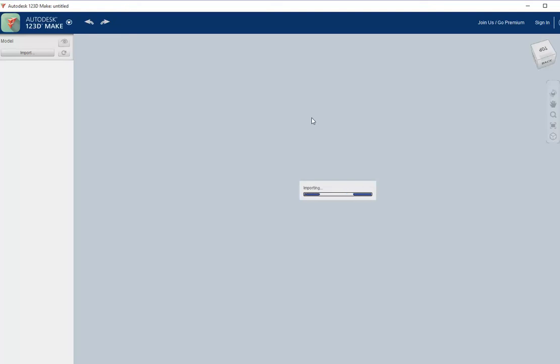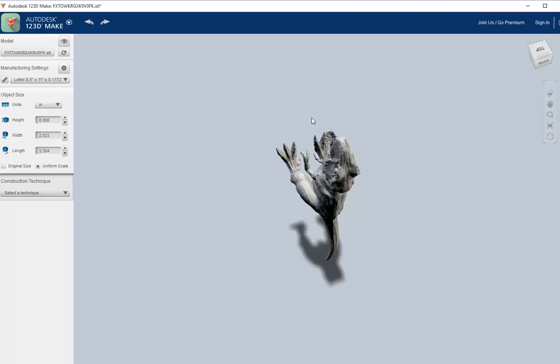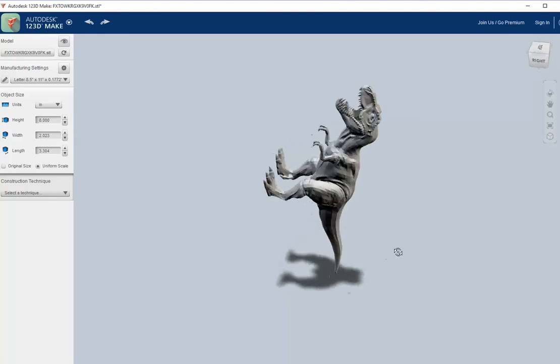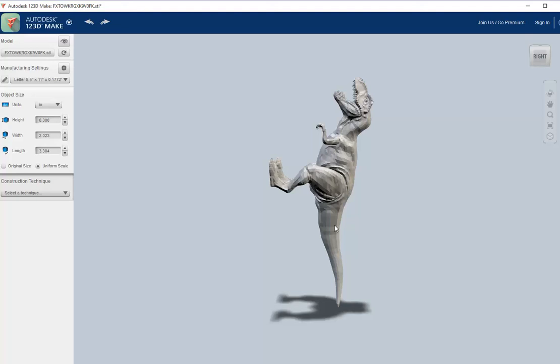It will take a second to think. That's fine. But soon enough you'll have a dinosaur probably standing on its tail on your screen.